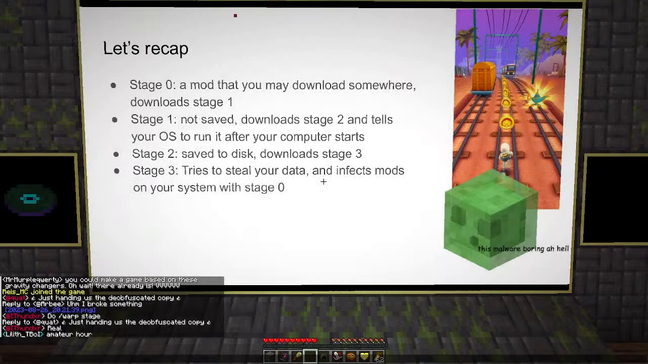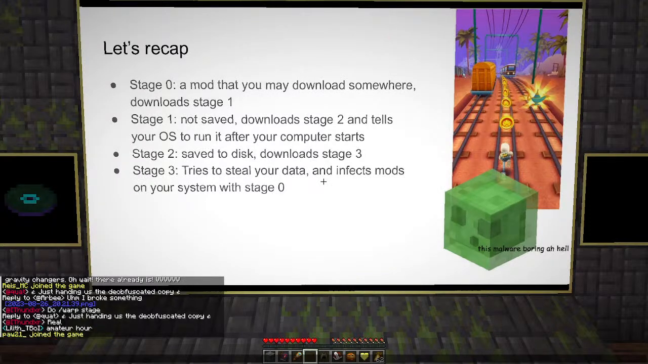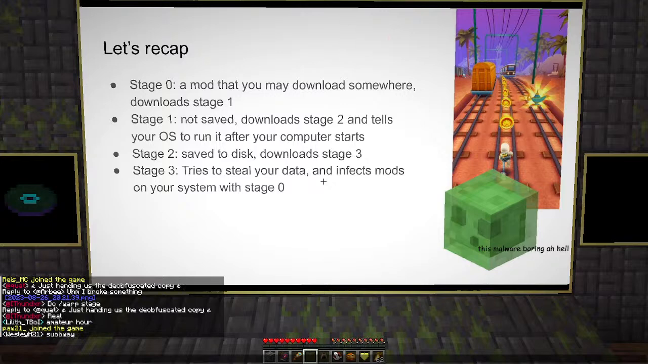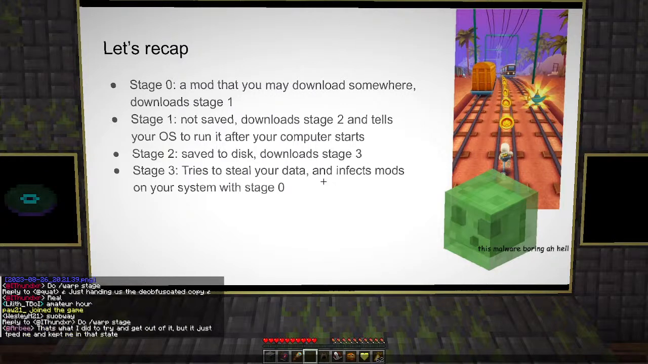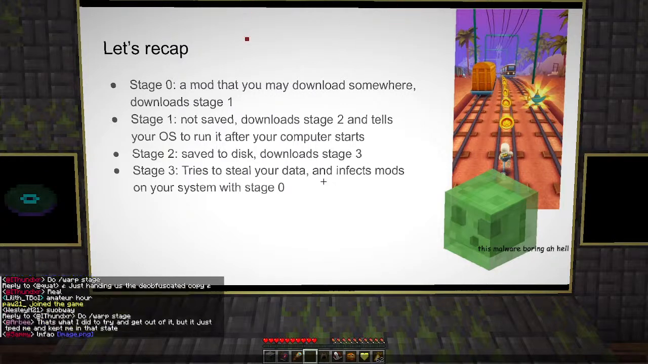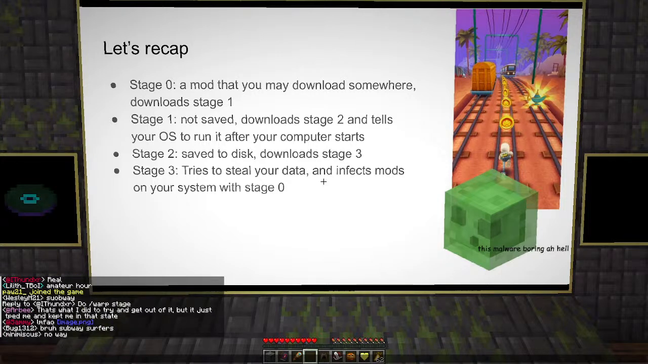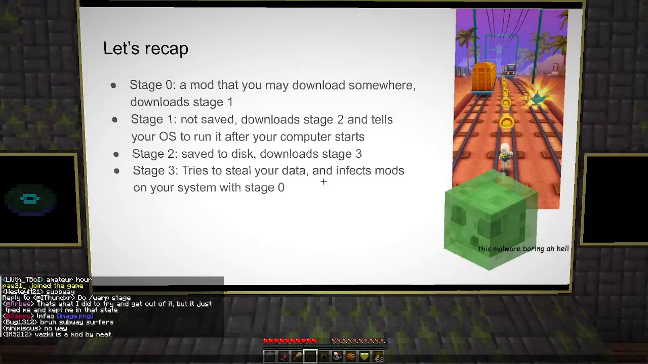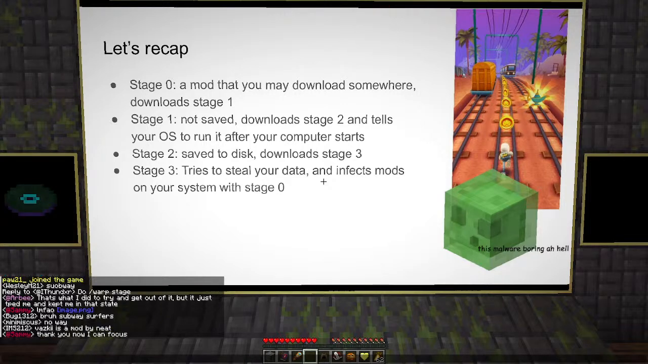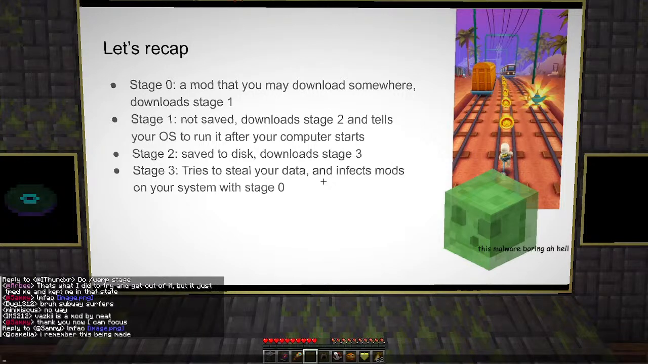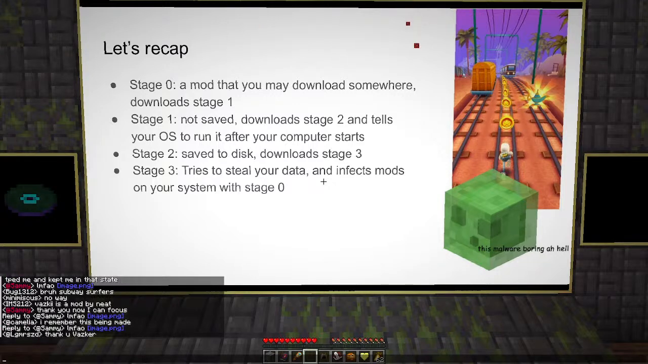So just to recap what all the stages are doing, since there's 4 of them and it's fairly easy to get lost. From the top, Stage 0 is typically a jar that you download from a mod hosting site or such. It serves to download Stage 1. Stage 1, which is not saved to disk, downloads Stage 2 and tells it to run whenever you start your computer, or at least it tries. Stage 2 is saved to disk and it downloads Stage 3. Stage 3 is a complex piece of malware that steals your data and also creates more copies of Stage 0 by infecting jars on your system.